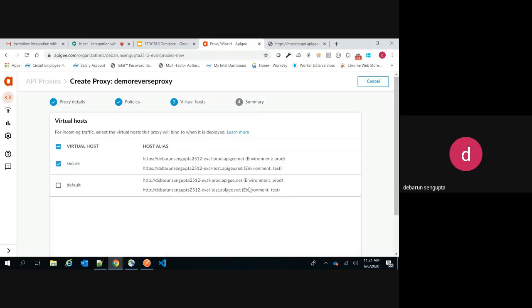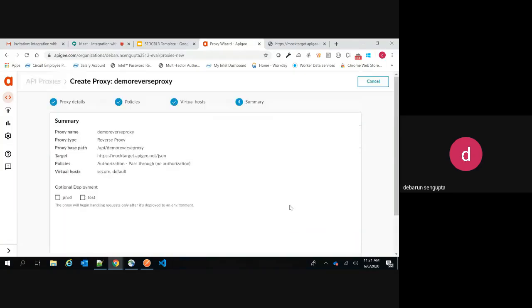Okay. So the moment I click on next, you can see an endpoint got created, right? And as I told you, this name is nothing but the organization name, which you will find here. You can see there are two endpoints. One is the HTTPS endpoint, which is the secure one, and another is the HTTP one, which is the default one. And we have two URLs, one is a prod URL, another is a test URL. So it creates two environment specific URLs on the fly. Okay, so let me click on next.